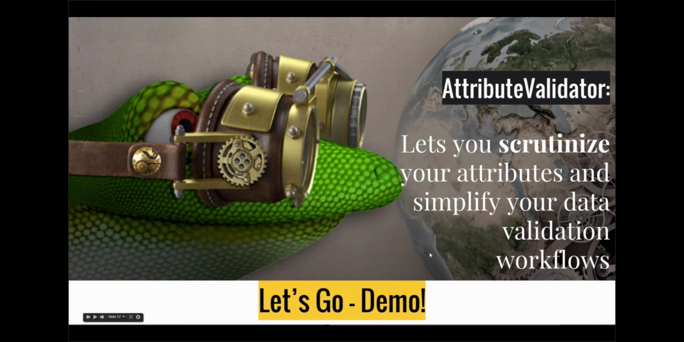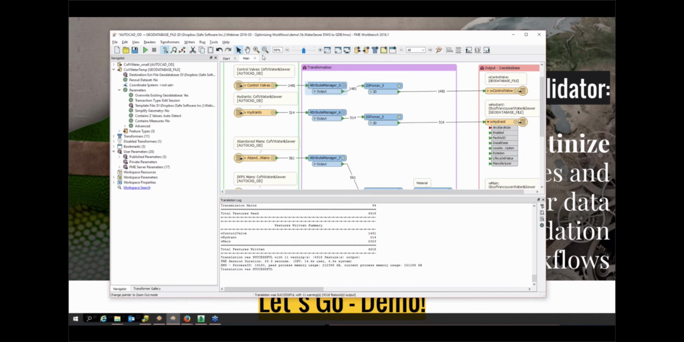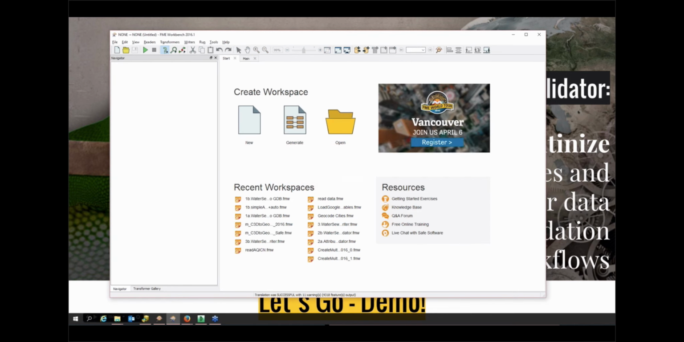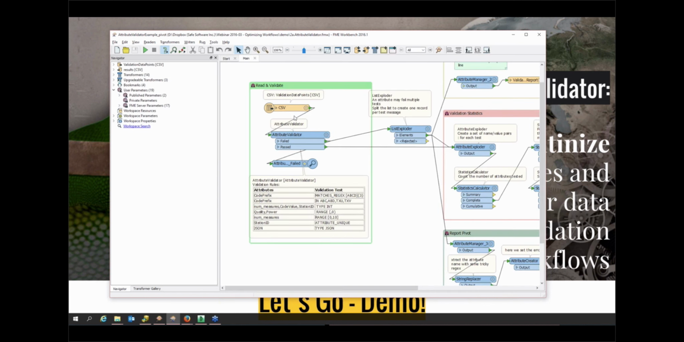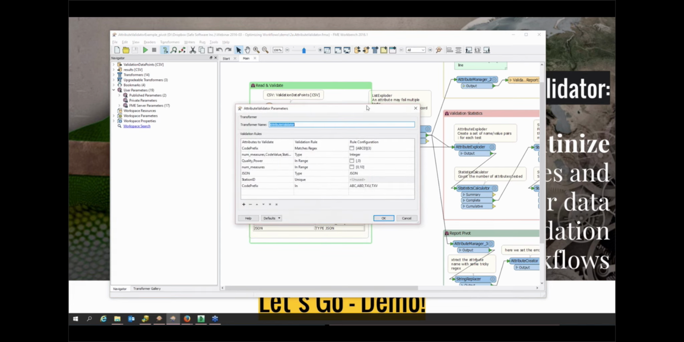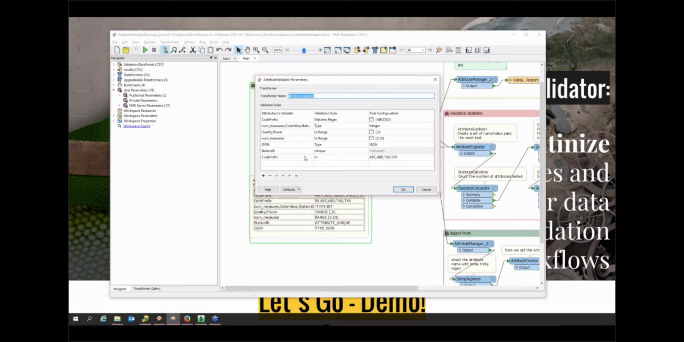Okay, so let's have a look at what that might look like in an FME workflow. I'm just going to open an example workspace. This is a fairly straightforward validation test that we've got here. Again, I'm reading that same CSV file that we were looking at earlier on. And here's my attribute validator. At the bottom here is a summary of the tests that we're doing, just to document them. So these are those tests here.